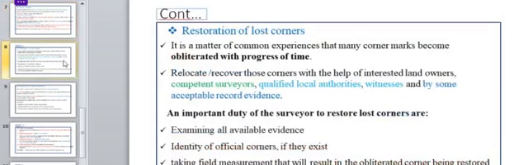So, restoration of the lost corners. Corners are lost because of different causes, but it is possible to restore them. How? Let's see. It is a matter of common experience that many corner marks become obliterated with the progress of time.